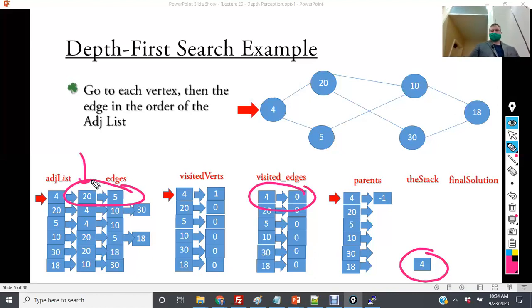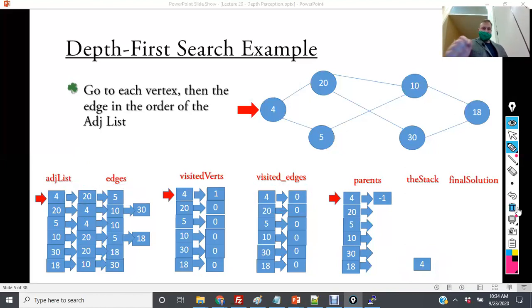20. So now what's going to happen is you're going to see that 20 is going to show up. We're going to go to 20 next. We're going to put 20 on the stack. We're going to set visited verts to 1. And we're going to say that 20's parent is 4. Does everybody see that? So let's continue. So now I'm going to move to 20.